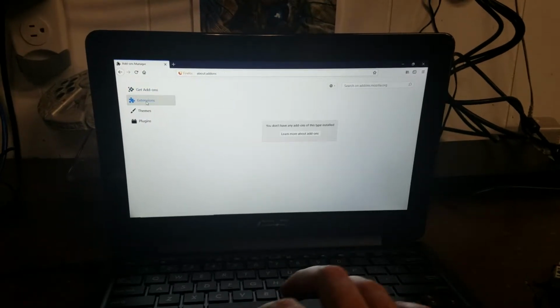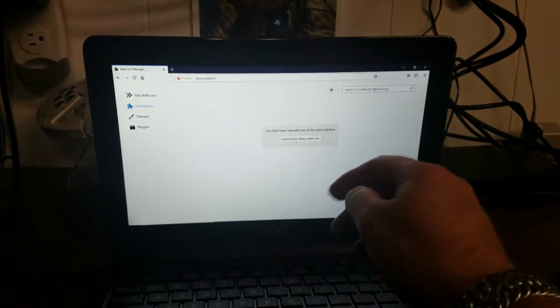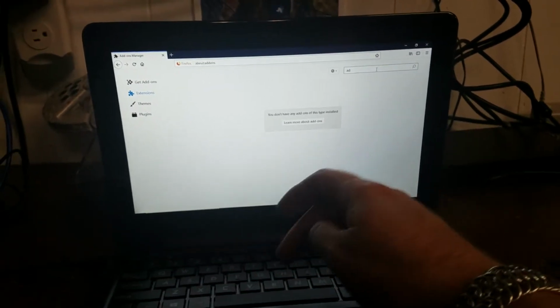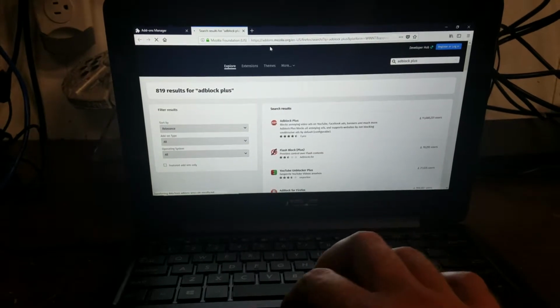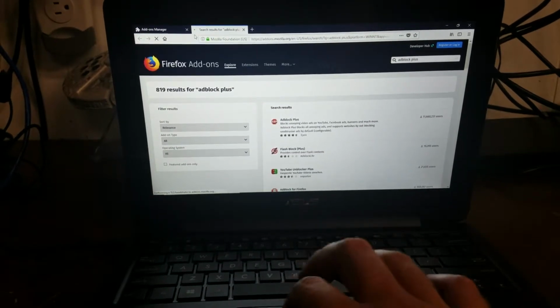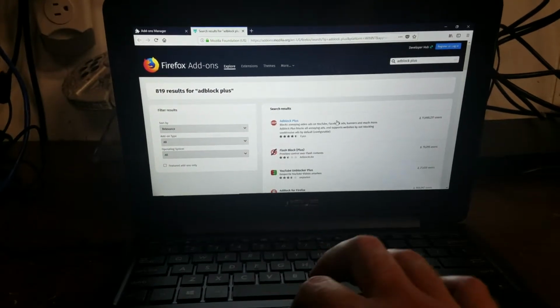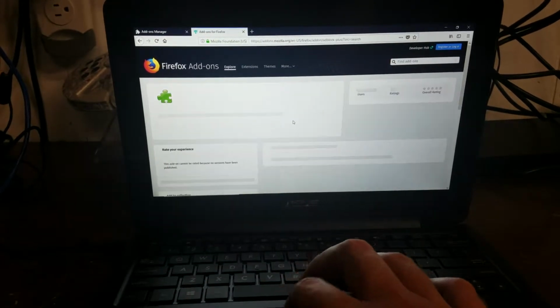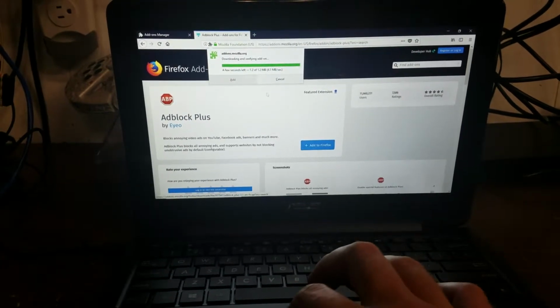I'm going to click Extensions. I'm going to go to Search, and I'm going to install AdBlock Plus, which will cut down tremendously on the things that you should not be clicking. I'm going to add to Firefox.